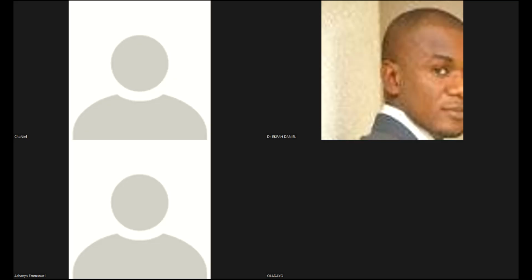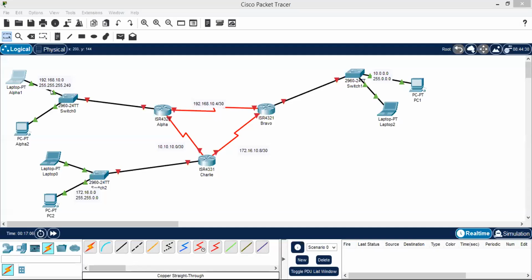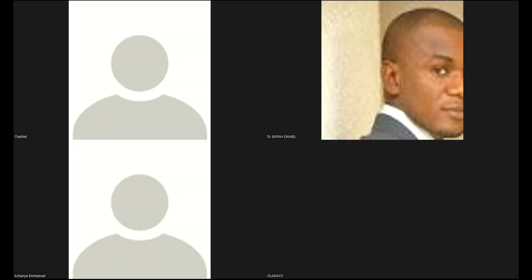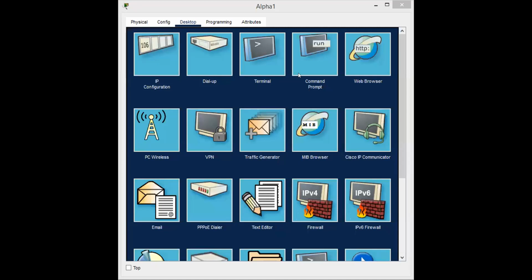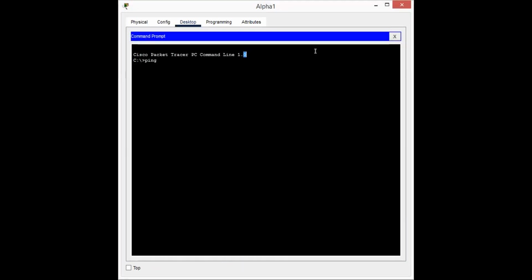Primarily, what you want to showcase at this point is ensuring that your IP is all inputted. So we've assigned IP for Alpha 1 and Alpha 2. Like I said, when you click on Alpha 1, you get this interface. So now we want to ping. So you go to command prompt. So when you double click on command prompt, can you see my command line?